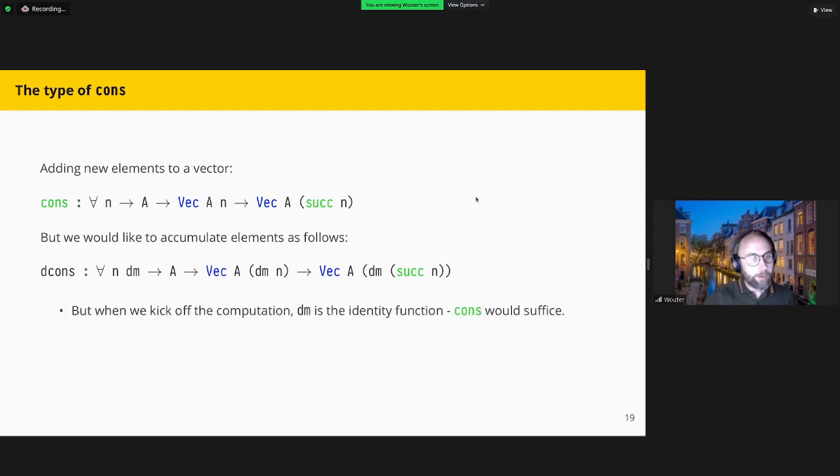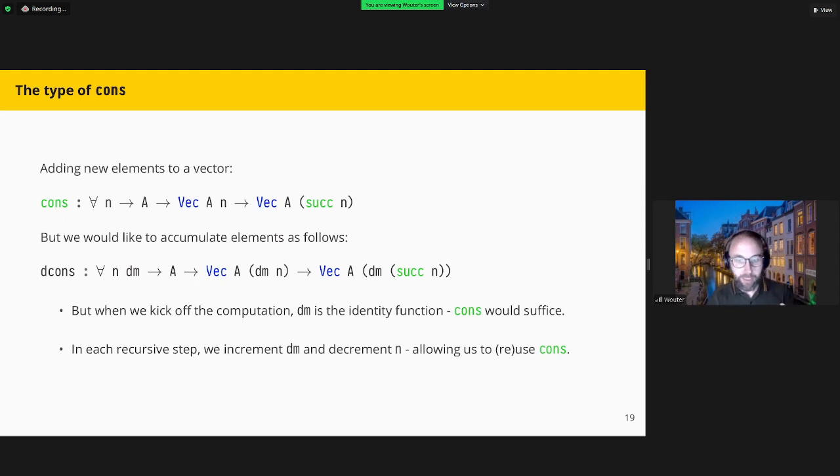Well, unless I know that when I start off the computation, I'll instantiate the difference natural to 0 to start with. So dm will be the identity function. If I plug in the identity function for dm, I can see that cons has the right type. And curiously, as I go down the one list and go up, accumulating through the other list, it turns out that because this happens in lockstep, I increment dm and decrement n in every step. It turns out that cons can actually still be used in the right way, provided I pass it in as an argument to my accumulating reverse.